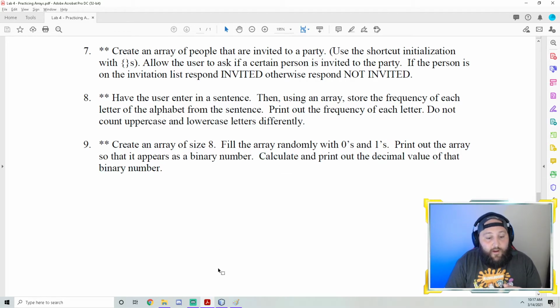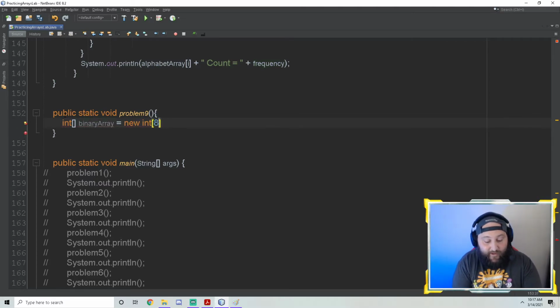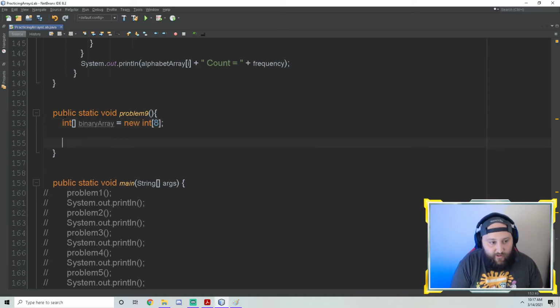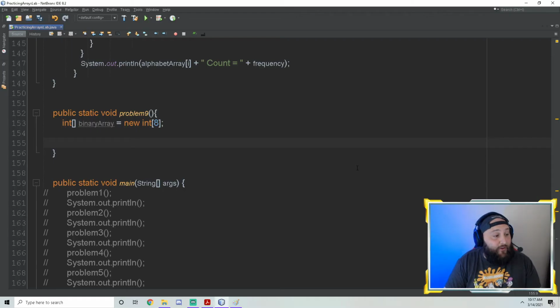All right, create an array of size 8. It's going to have zeros and ones, so we know it's going to be an int array. So int brackets, I'm going to call it binaryArray is equal to new int of size 8. All right, set up an array, size 8, going to have integers. So fill the array randomly with zeros and ones.